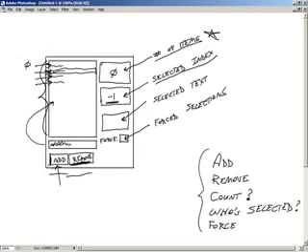This is the index. Let me write this up here. So the very first one's 0. The next one's going to be 1. Next one's going to be 2. The next one's going to be 3, so on and so forth. That is going to be our index. So we want to know which index is currently selected. Well, that is known as the item index. That's going to tell us which one is currently selected.